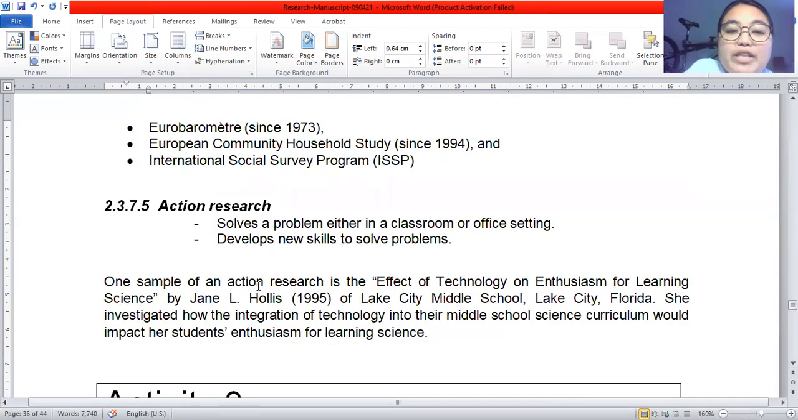Ayan. So when we talk about action research, it solves a problem either in a classroom or office setting. So it develops new skills to solve problems. Itong sample ng action research is effect of technology on enthusiasm for learning science by Jane L. Hollis of Lake City Middle School. So she investigated how the integration of technology into their middle school science curriculum would impact her students' enthusiasm for learning science. Actually, marami sa inyo, especially sa hospitality management, ang gagawin ninyo is action research. And mostly yung mga nag-experiment sa inyo, it's action research.